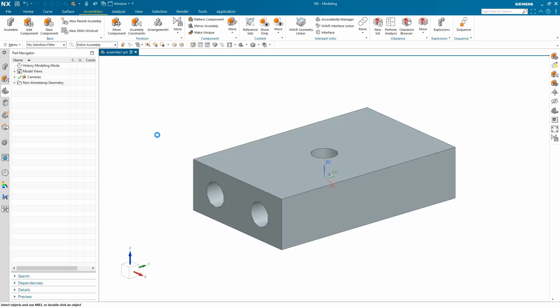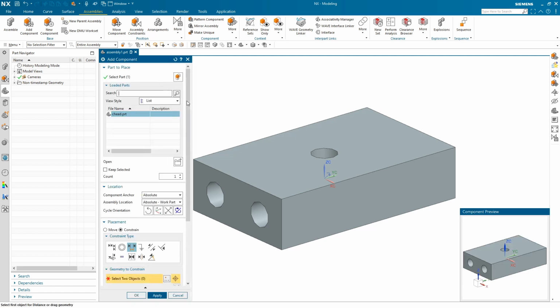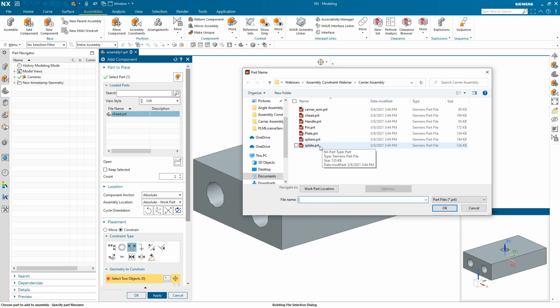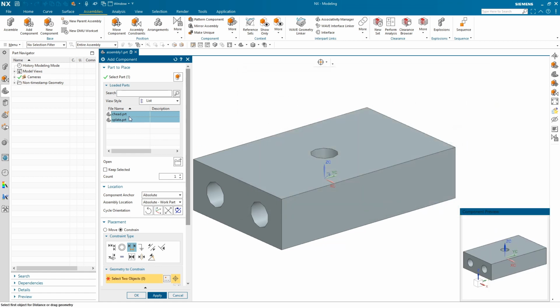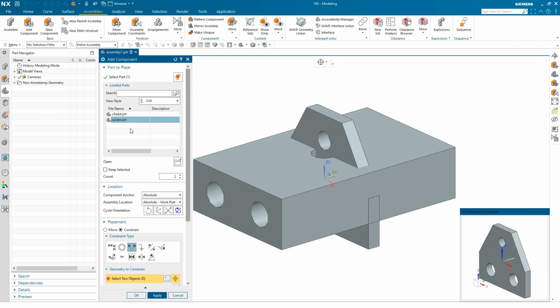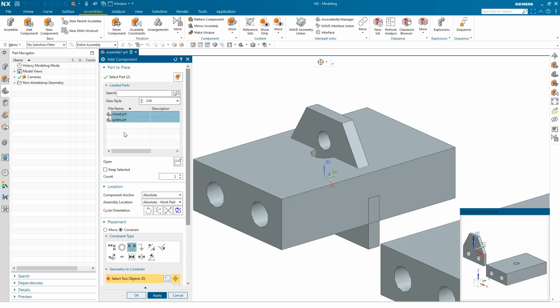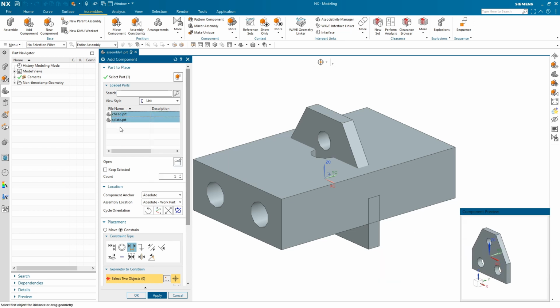So go ahead and bring a new component in. And this time I'm going to be bringing in the S plate. I want to bring in just the S plate. So if I want to bring in multiple components, I could by simply selecting multiple in this loaded parts as well, if I wanted to. And I'll show you what this looks like here in a second when we bring in another S plate.